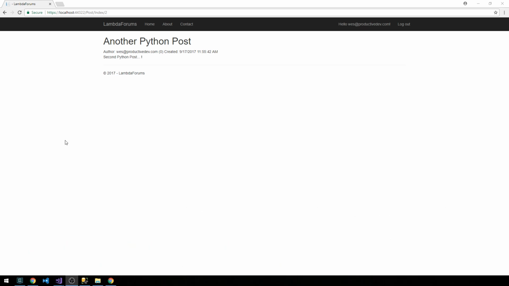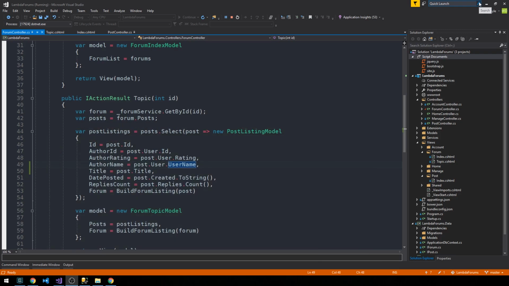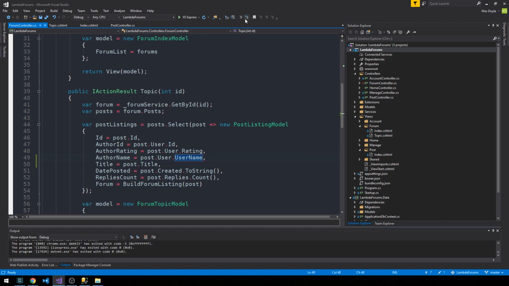Okay, so I think a natural thing to do now would be to actually create a form so that we can create a new post from within our application. So let's go ahead and do that. We'll minimize this, and in fact we can just stop the server. And we'll go into our post controller.